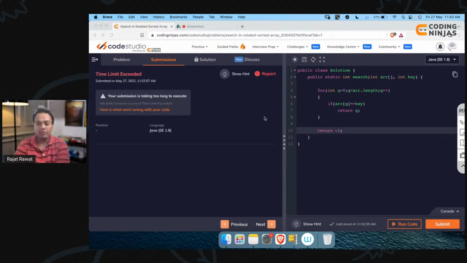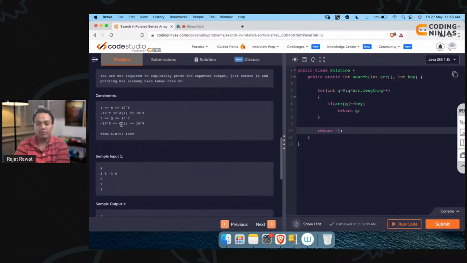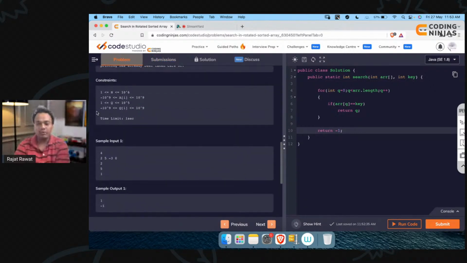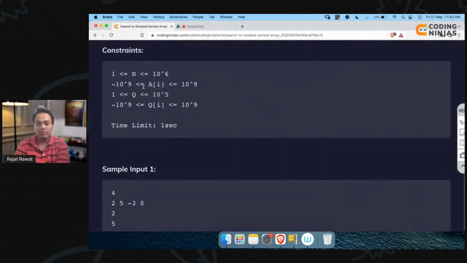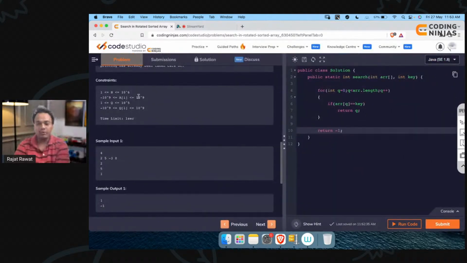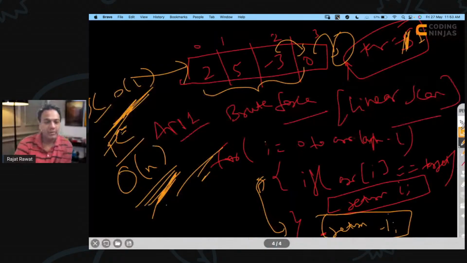Okay, so it is giving TLE. Why is it giving TLE? Because the test cases are large here, 10 to the power 6 and 10 to the power 9. There are 10 to the power 6 queries, and for each query there are 10 to the power 9 elements.